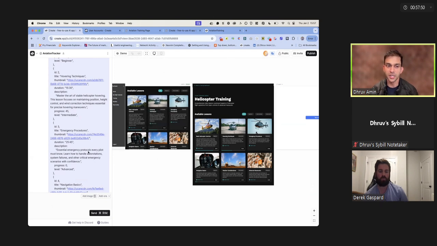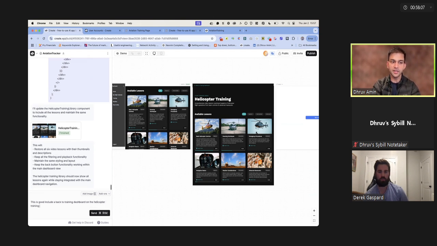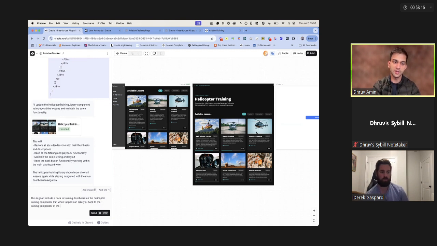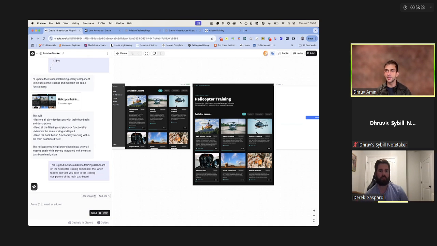And you could start to include things like, this is good, but include a back to training dashboard on the helicopter training component that when tapped can take you back to the training component of the main dashboard, right? Yep. And we're telling this, it should just do the right things to update the component arguments.